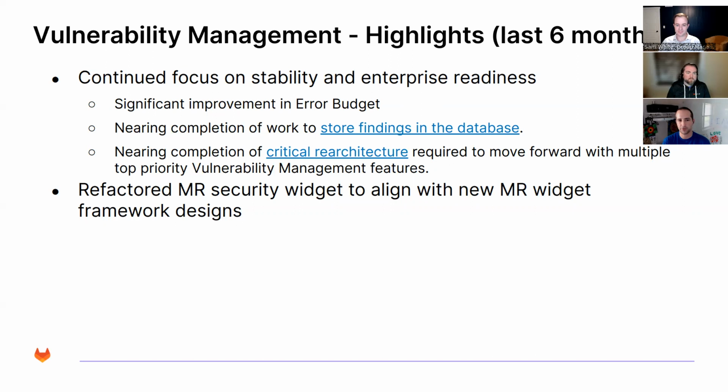Also, a big milestone for us, the effort to align all of the MR widgets in a new framework. There's a new design framework. We've refactored our security widget, so it has the new design, new look and feel. I think it looks great, and glad to see that we're wrapping up and moving forward.